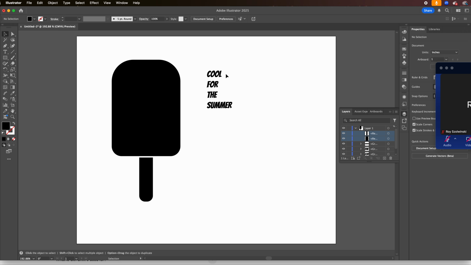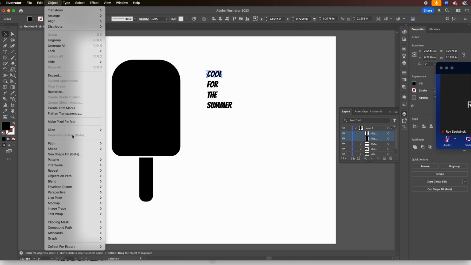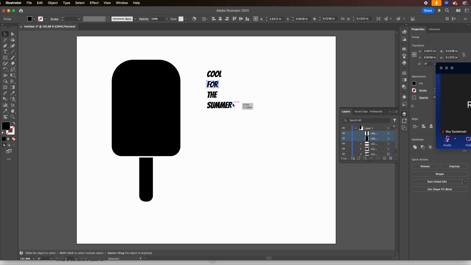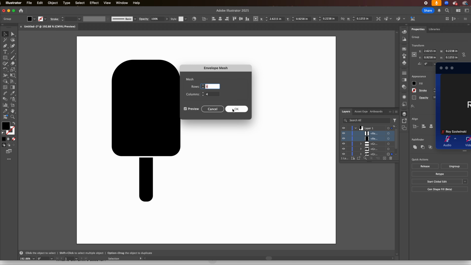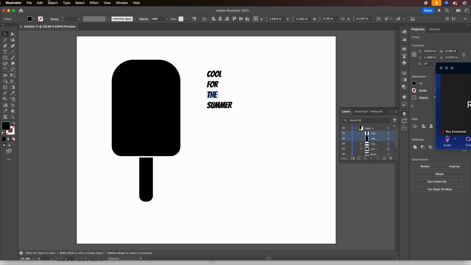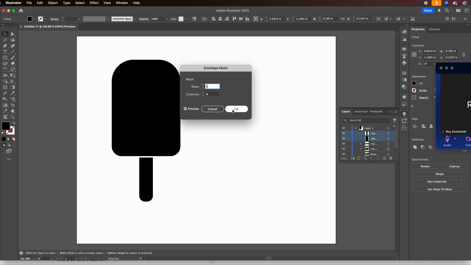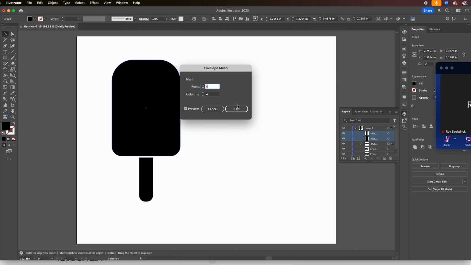And then I'm going to click each word and go up to Object, go down to Envelope Distort, Make with Mesh. It's going to default 4 rows, 4 columns. That's fine. You don't need to worry about the settings of the envelope mesh. Just press OK. Select for, Object, Envelope Distort, Make with Mesh, OK. Select the next word, Object, Envelope Distort, Make with Mesh, OK. I'm going to select Summer, Object, Envelope Distort, Make with Mesh, OK.